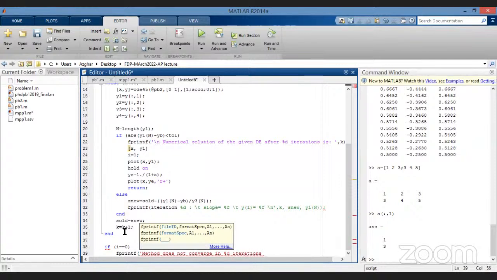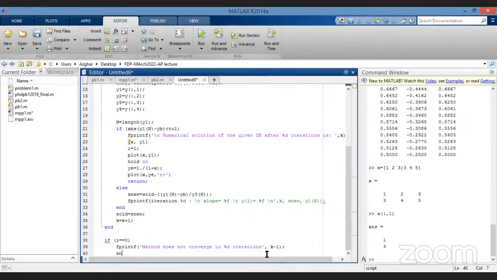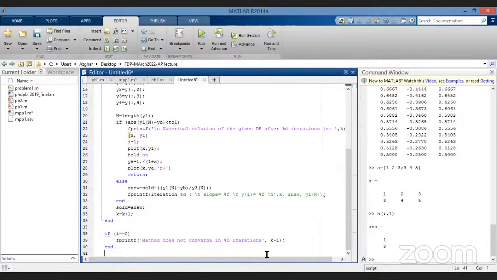But while coming here, I have given one increment to k. So the k value is 1 more than the actual number of iterations. So k minus 1 you have to type here. So print this, and also you can say try with new approximation if you want. End the entire program. That's it.